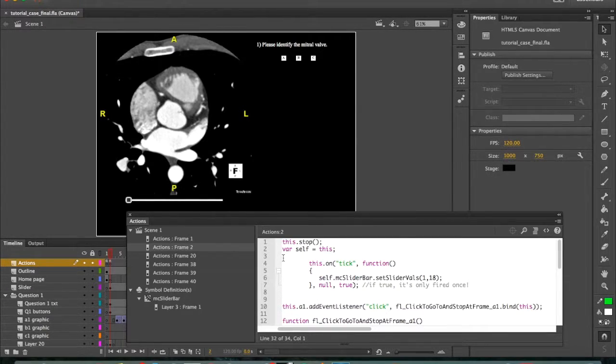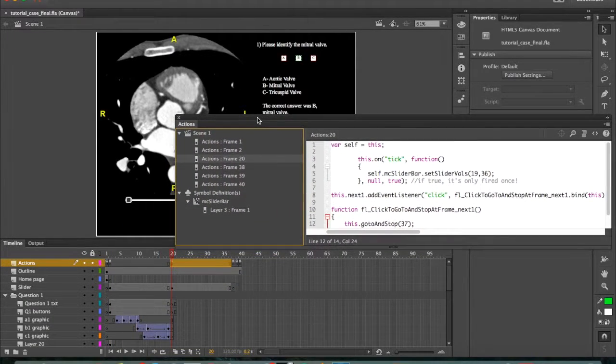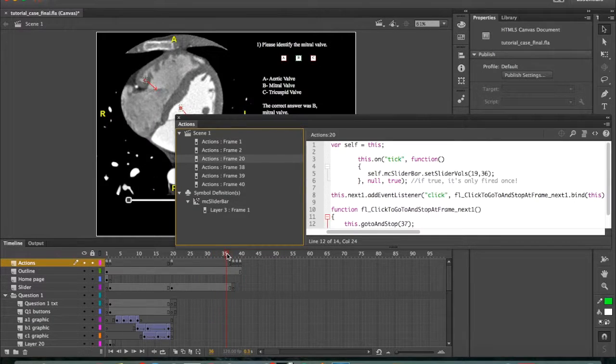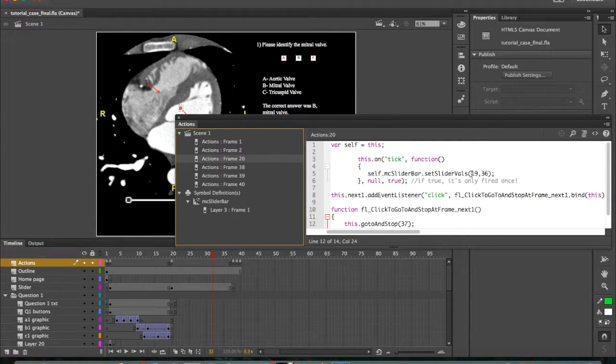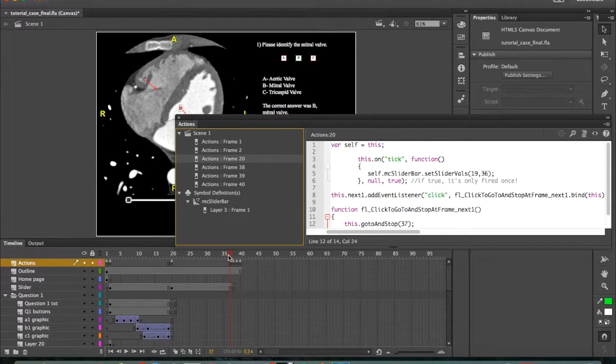So this is for the first part of the question. And then the second part of the question, or the answer part, we're going to have to write a new action script for the slider because we don't want it to go back over the original question. We just want it to slide over the answer part. So we just have to set in a new set of values. And remember, it's subtracting 1. So we want it to start on frame 20, aka 19 in HTML. We want it to end on frame 37, aka 36 in HTML. So that's what we do.